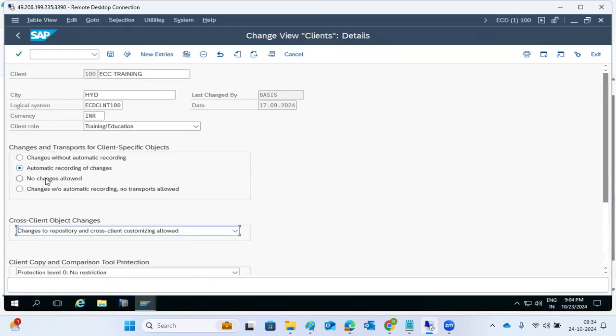No, no, no. I want only client specific. You can do that one, but SCC4 changes the cross client.